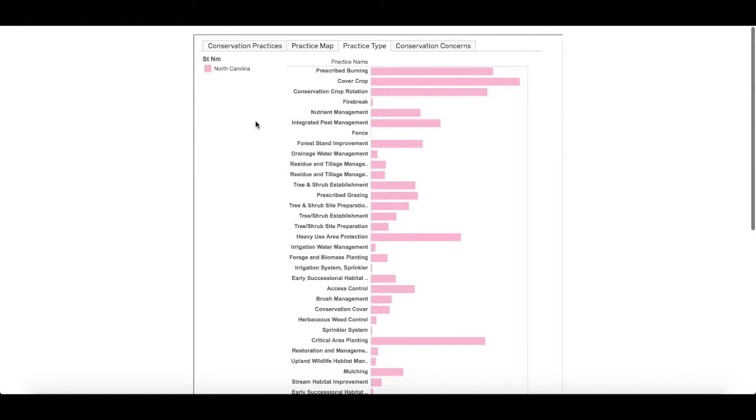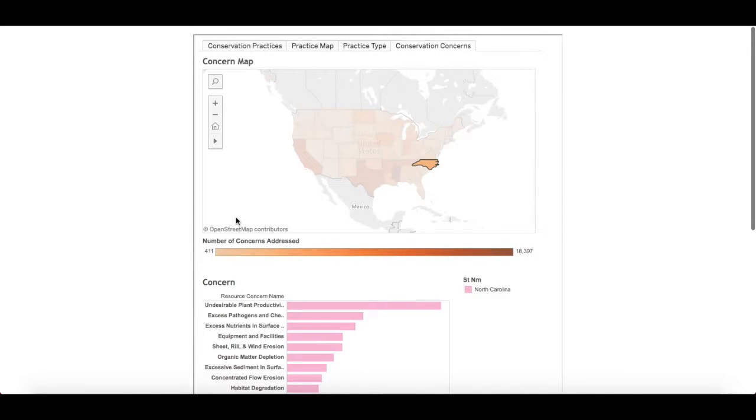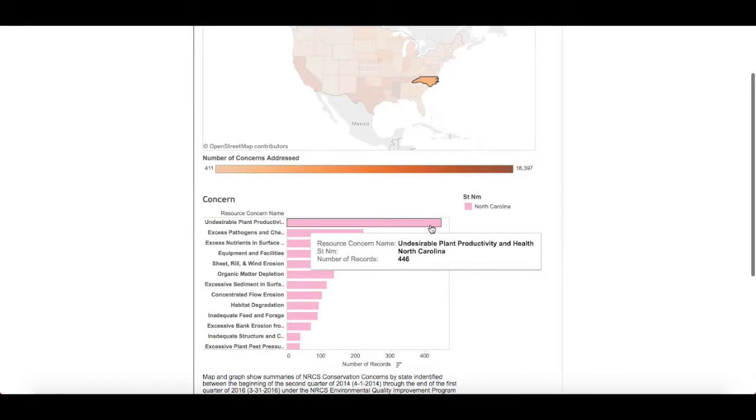And then lastly, if you would like to view the conservation concerns per state, you can select North Carolina or whatever state you're interested in. And so from here, we learned that the resource concern of undesirable plant productivity and health is the #1 resource concern in North Carolina.